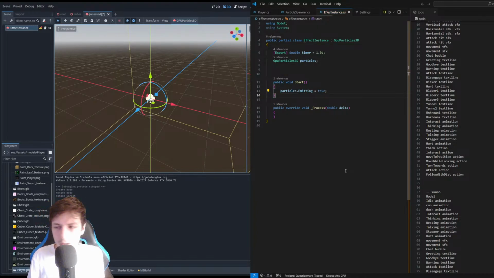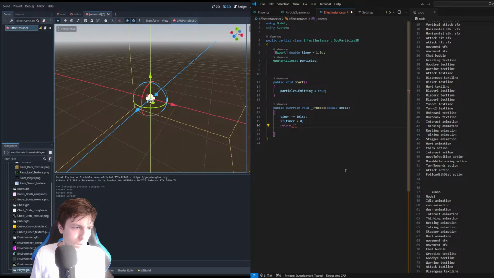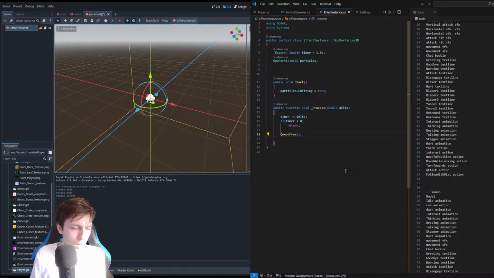Bad assignment here. Now I do timer minus equals delta. If timer is less than or equal to 0, queue free. If timer is more than 0, I return. And then I queue free, and we are done with this particle.